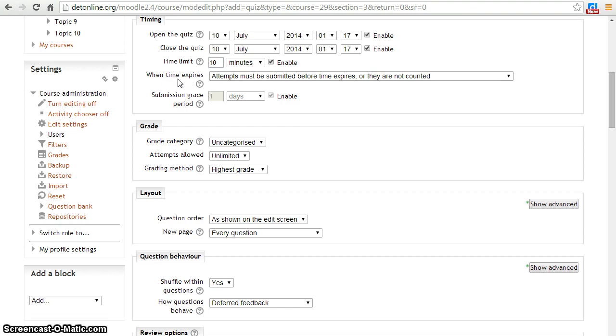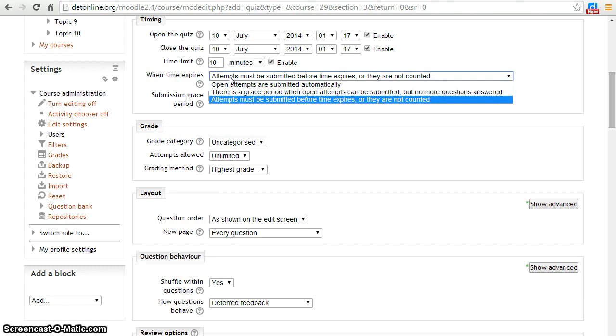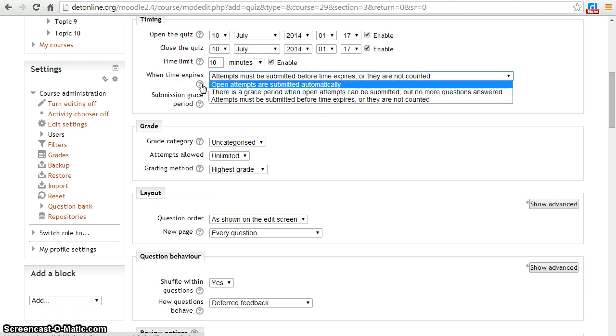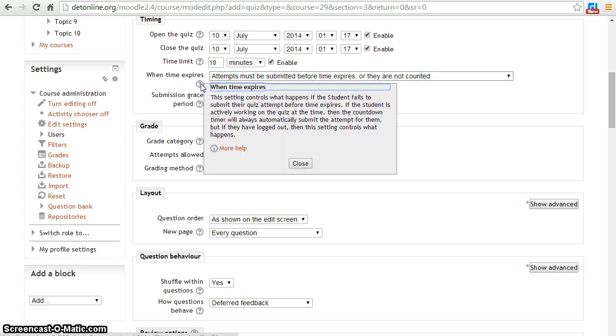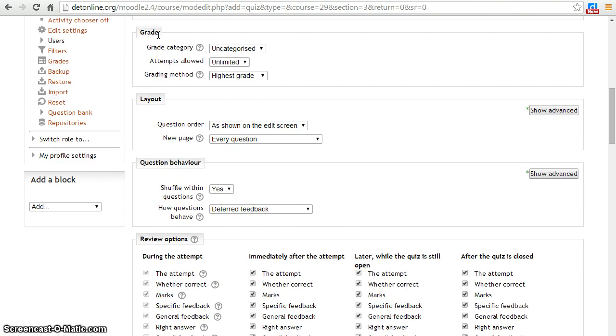This option means what will happen when quiz time expires. You will find three options here. Click on this symbol to know more about it. Let's move ahead to grade setting.